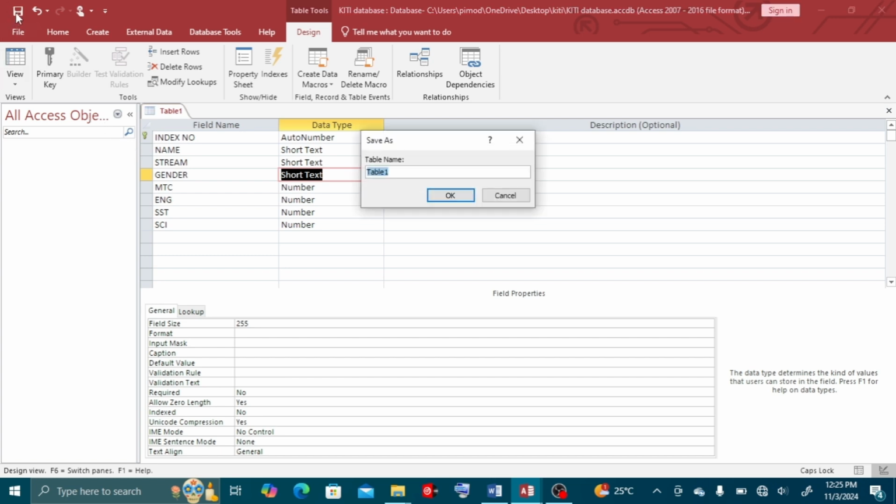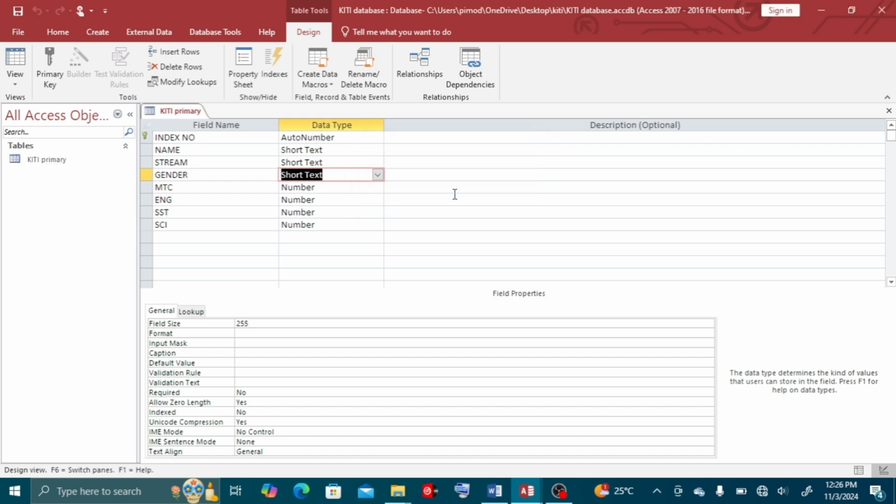Let us save this table because we are done with the table. All instructions have been implemented. Now the table, they told us to save it as kitty primary. Yes, you click OK and you save the table. What you do here comes here. It is stored in this left side bar. Let us now close the table.